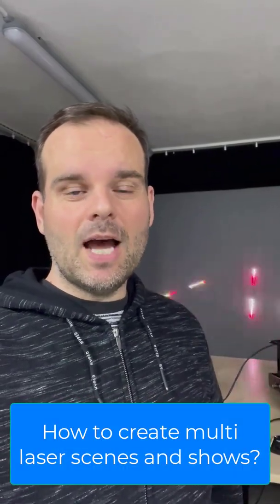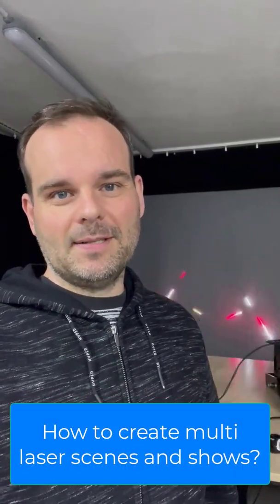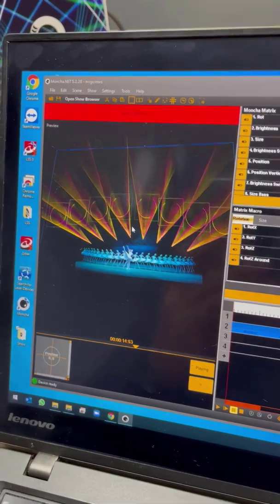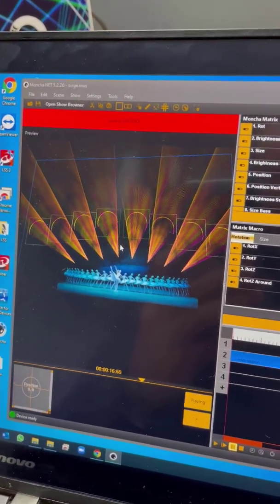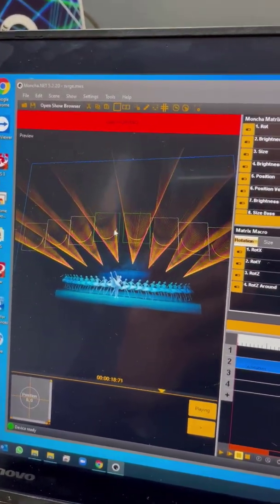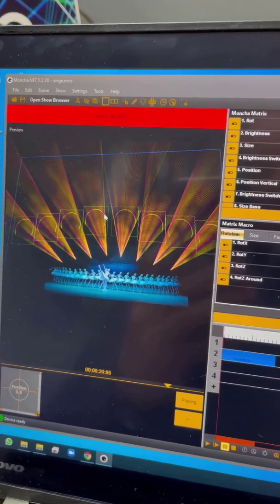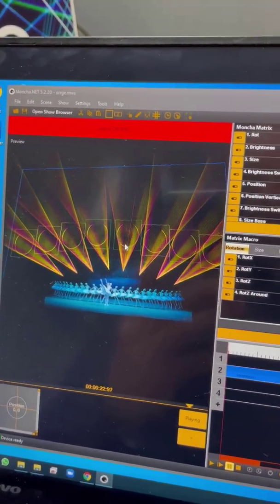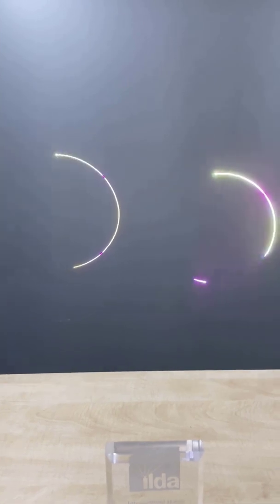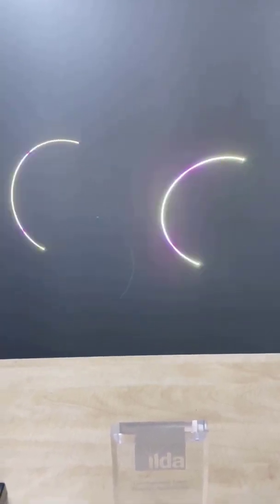Topic for today: how to create laser shows for many lasers. So I have prepared this setup with 8 lasers, and as you can see, 2 of them are in a green rectangle. It means they are connected and displaying the effects on my 2 lasers I use here.